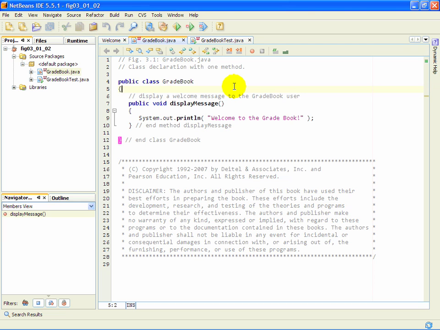So we begin with this public class called GradeBook, and again, all of our class definitions for now will start with public and class. And by convention, we've named the class GradeBook with a capital G and a capital B for the two different words. Remember, all classes start with a capital first letter by convention.